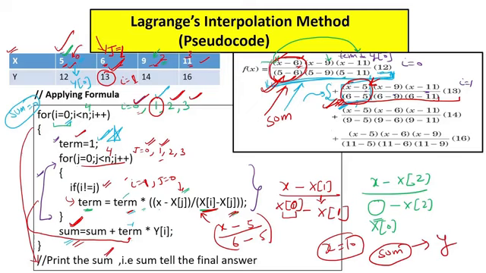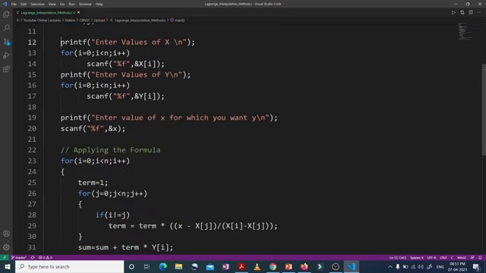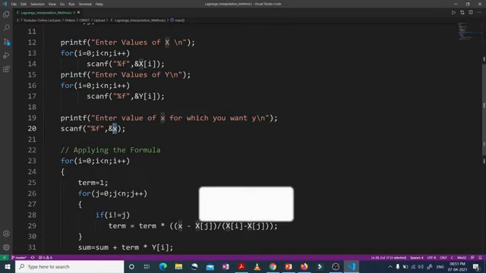So I hope you are clear with this pseudocode and how this code is running. So let's implement this into a C program. This is your C program for the implementation of the Lagrange's interpolation method. Here we have started the main function. Here you can see we have asked the user first for the number of terms, and then we have taken the two 1D arrays x and y, and we have the sum and term variables. After that we have asked the user to enter the values of x and the values inside the y array. Now we have asked the user at what value of x you want the value of y, and this is stored inside this x variable, right?